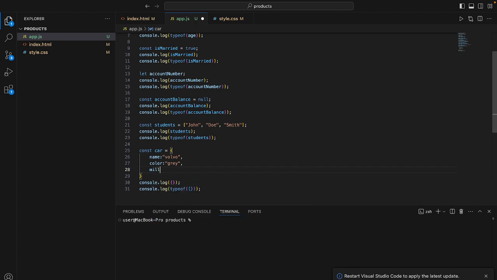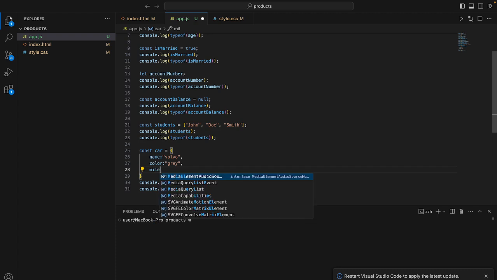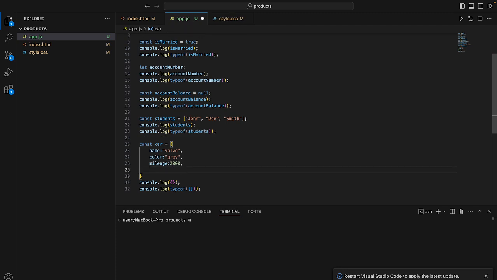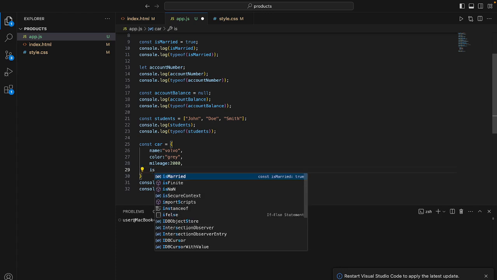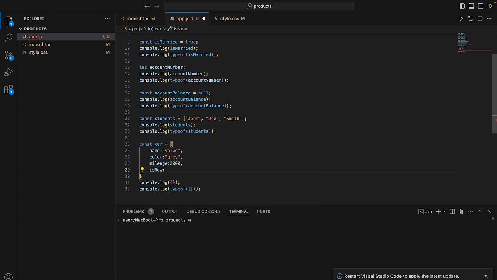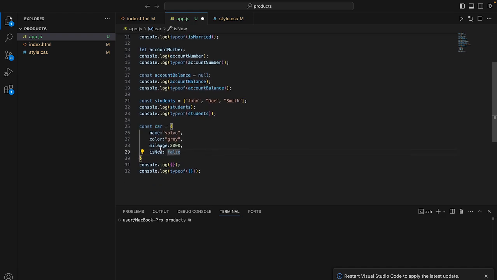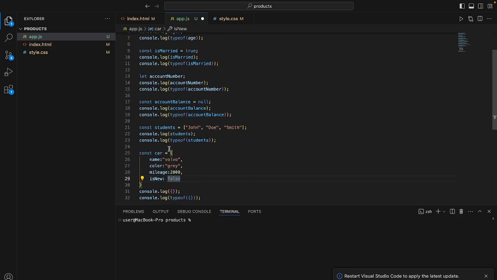Mileage, so mileage will be what? It will be in numbers. Let's say 2,000, maybe 2,000 miles or something like that. And then, is it new or not? Of course, it's not new because the mileage is already 2,000. So I say isNew, and this will be Boolean, to be false. So you see, we're actually representing all the data types in the car because the car itself has different attributes with different variable types. So this would be a car: its name, the color, the mileage.